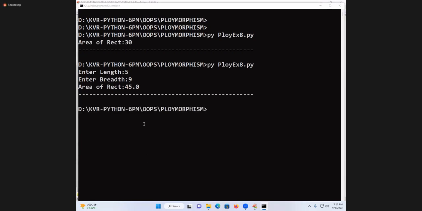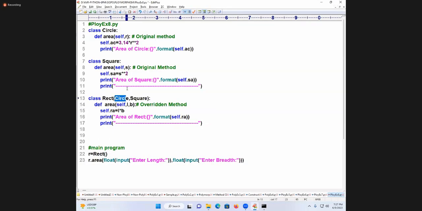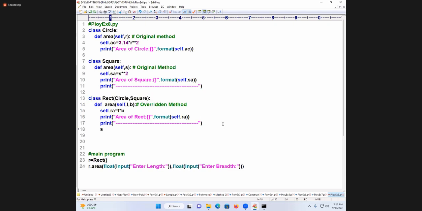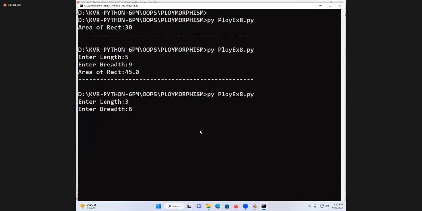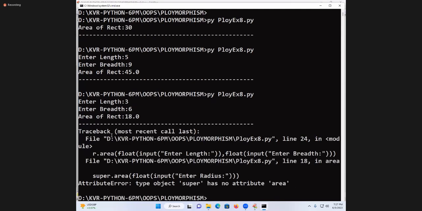Well, I will go to this place. From here I want to call circle area, square area. How do you call it? Super dot area of, I need to pass what? Radius now. I'll write it. Enter radius. I hope you are getting it? No confusion, I hope so. Execute it.